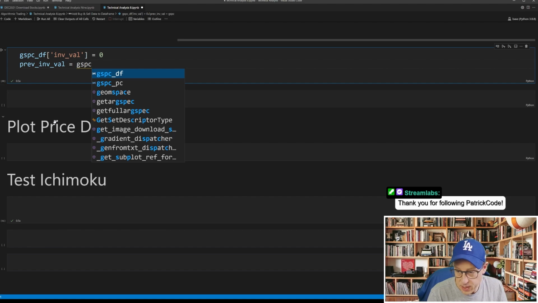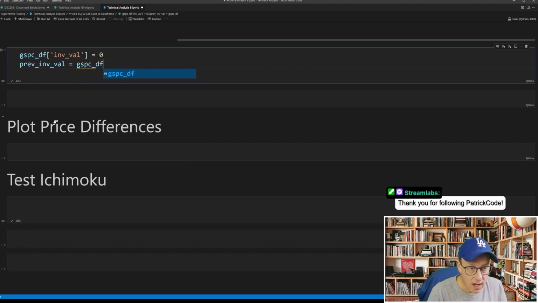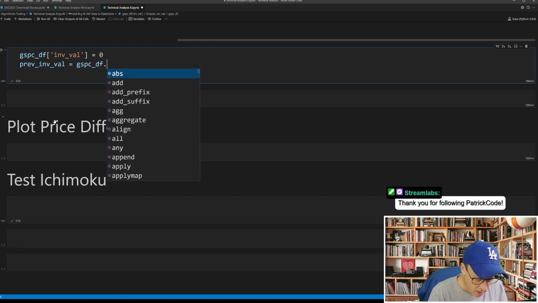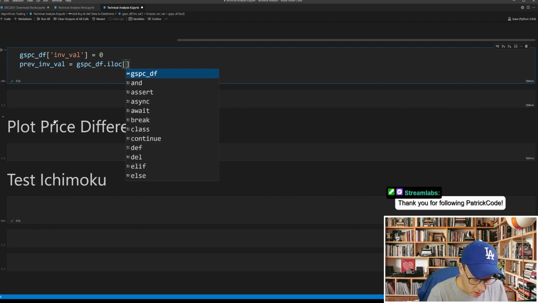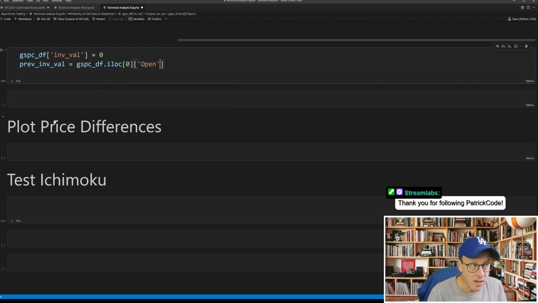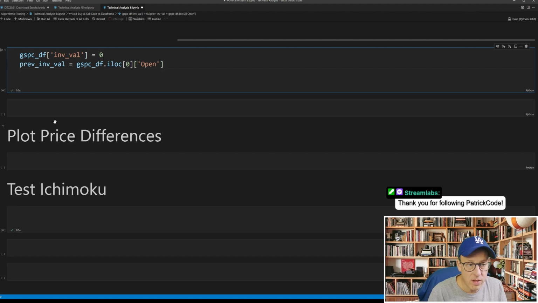So GSPC df, if you want to get the initial value that is stored in our opening price, you just say it like this, and then you say that you want the opening price. Okay, so that is going to give us our opening price, our initial investment.